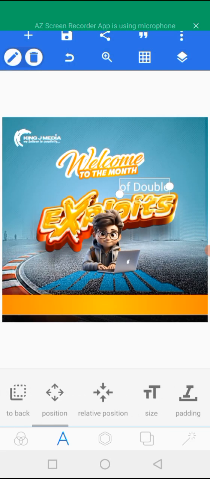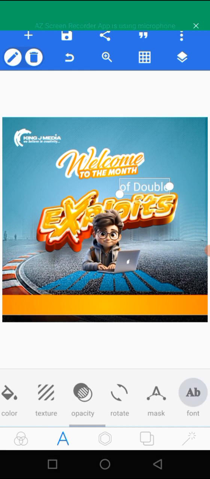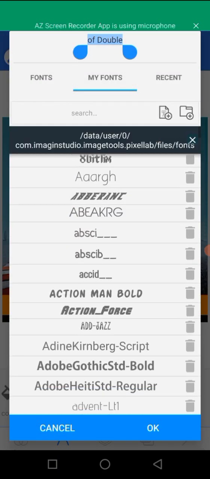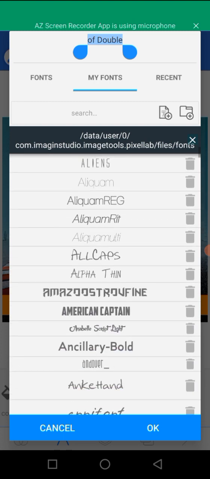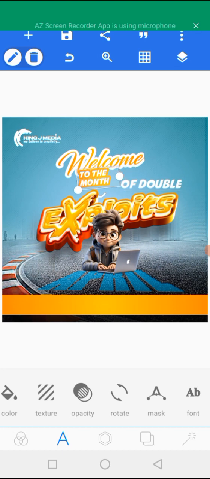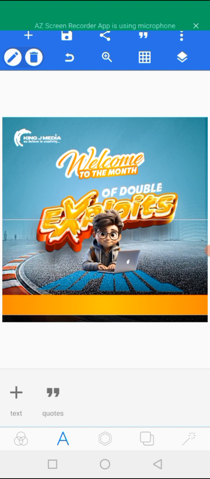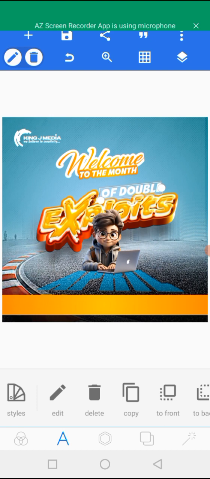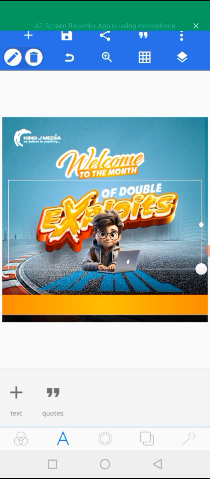Then go to font face and my font. Then I use the same font I use there. You can see that we are not using much font. We have only used two font faces in our design. So you don't use more than three fonts. Sometimes in my design I use just two, sometimes three. So you can see. So I set it here, of double.